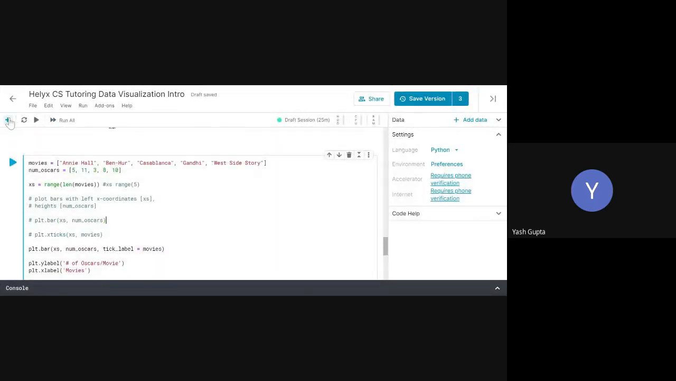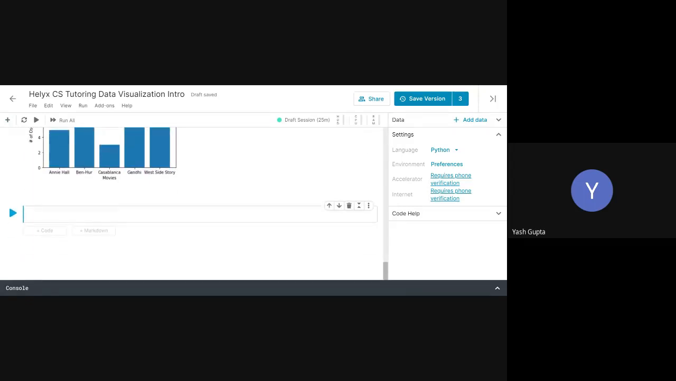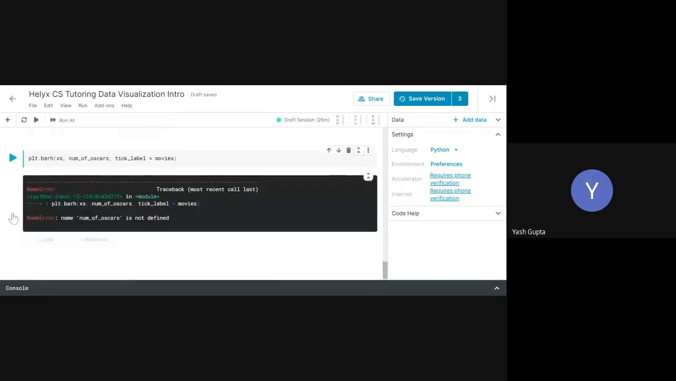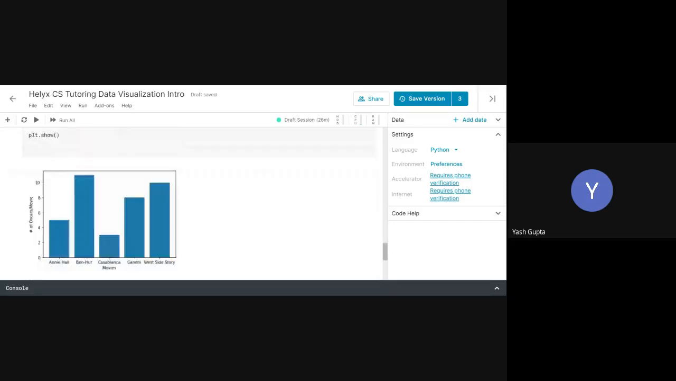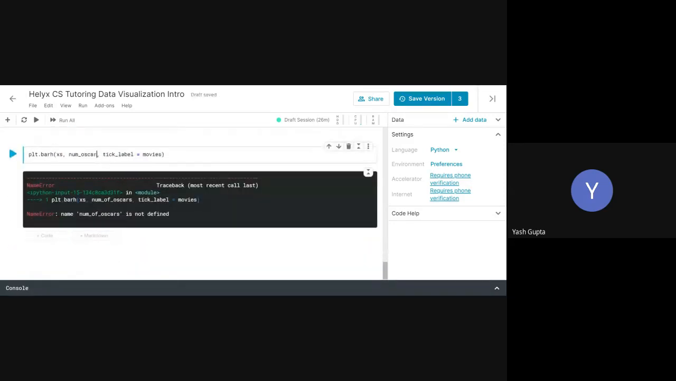Okay, next thing is barh plot. So if you go plt.barh, can you see my screen? Okay, yeah. plt.barh, x's, comma, number of Oscars, comma, tick underscore label equals movies. And that's just so you can, yeah. So now, whoops, it's not number of Oscars. Sorry, I forgot the variable, it's num Oscars. My bad.